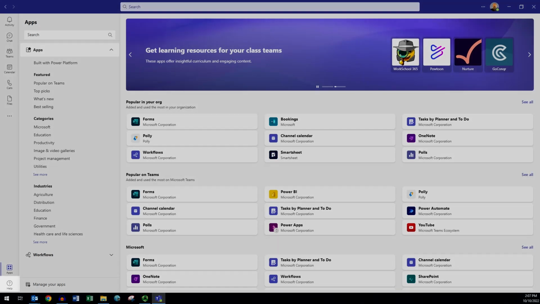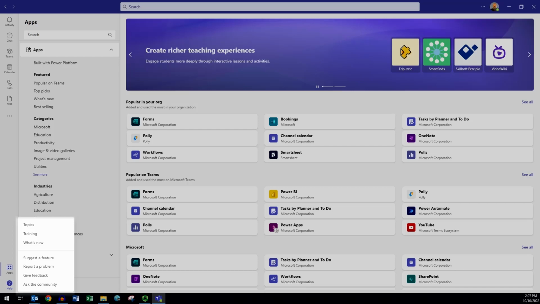Finally, we have the Help icon. Clicking here will give you access to many help topics, trainings, and community message boards, all curated by Microsoft.